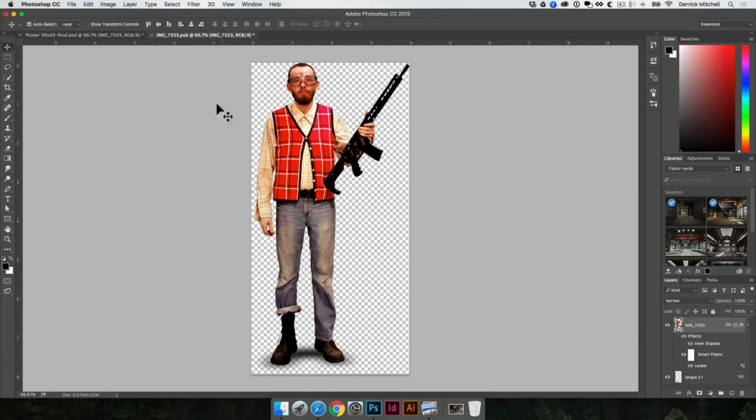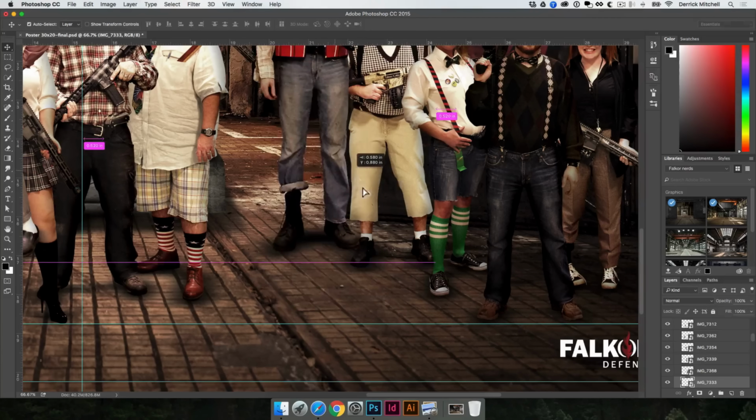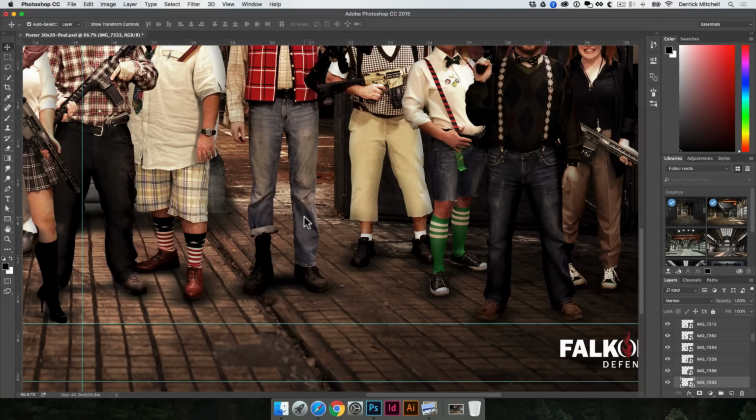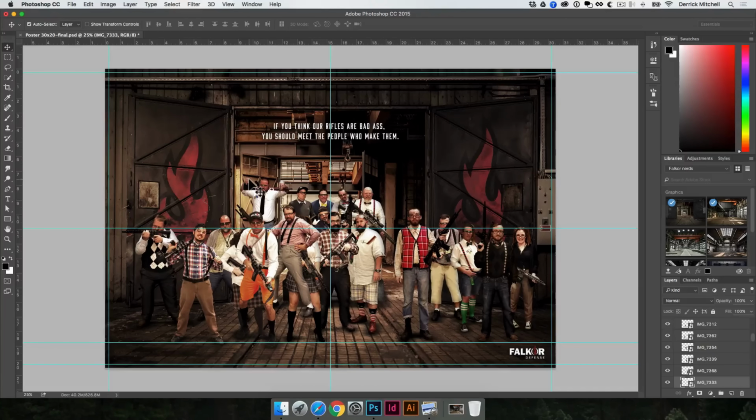So I can save this, place it in my main document file, and those changes will stay with me, but then I can always go back and edit them later. So anyway, you can see that I've made a lot of layers here for this project, and this is what I want to teach you, is how to create a Photoshop composite image.